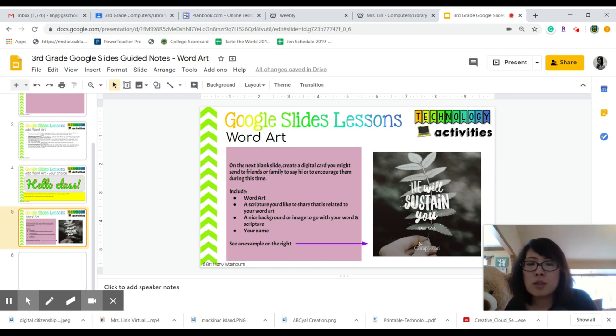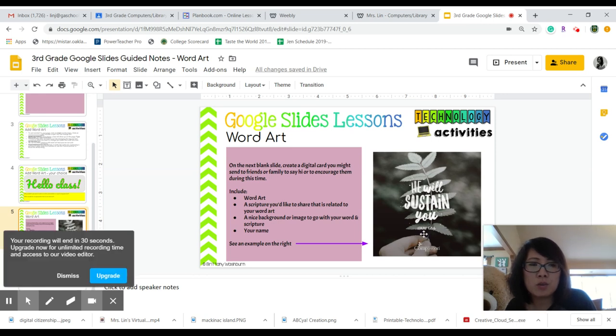Okay, so it says, please include a word art. So on this example, my word art would be the He Will Sustain You title. Okay, and then a scripture, if you would, that you would like to share that's related to your word art. Okay, so this scripture is Isaiah 46. And then a nice background or image to go with your word or scripture.